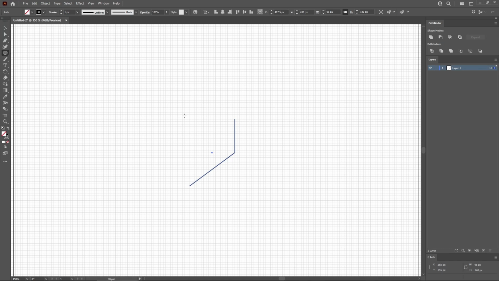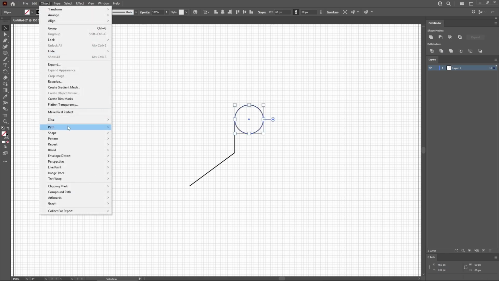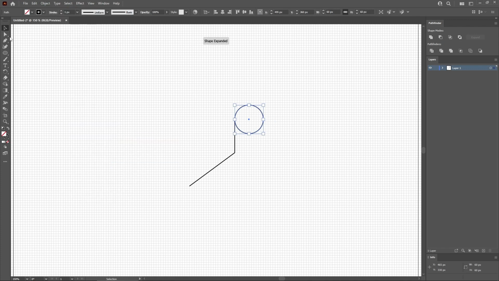Again, click on your artboard and create a 60 pixel circle. Let's move it in this exact location. Keep it selected and go to Object, Path and add anchor points. Switch back to the direct selection tool and use it to select all of these points. Hold down the Shift key to also add to your selection this point, and then you can press the delete key to remove all of your selected points.